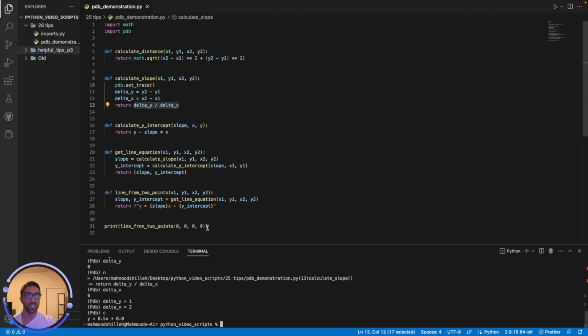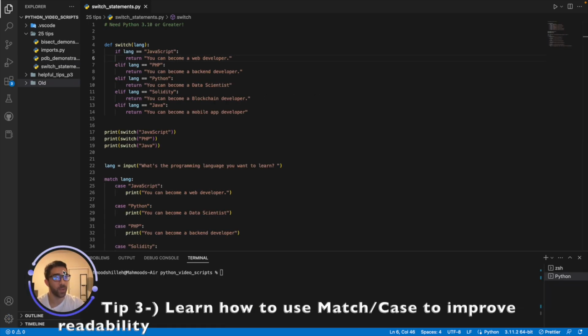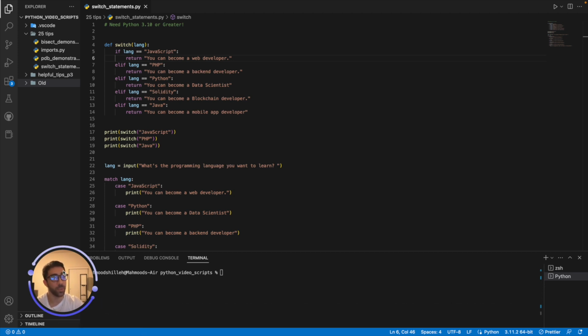Now let's jump into tip number 3. Okay, so tip number 3, this is actually a new feature in Python where you can now use match and case statements to greatly improve the readability of your code in conditional statements. Now, up to Python 3.10, this was not available, but if you are using Python 3.10 and above, I want you to be really aware of this feature and know it exists, because it can dramatically improve the readability of your code, especially if you're using if statement logic with a lot of nested if conditions.